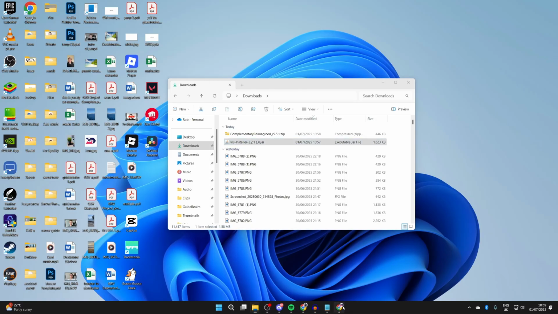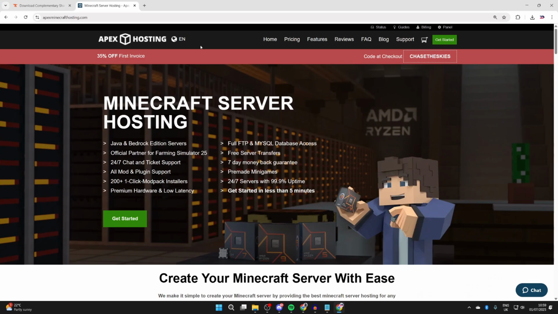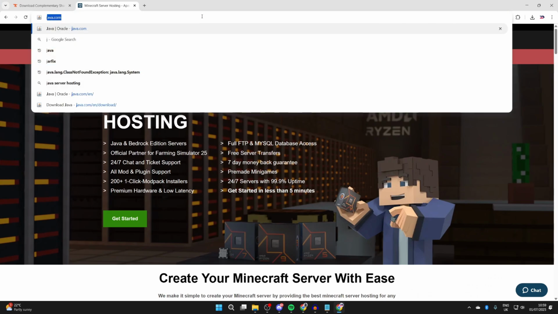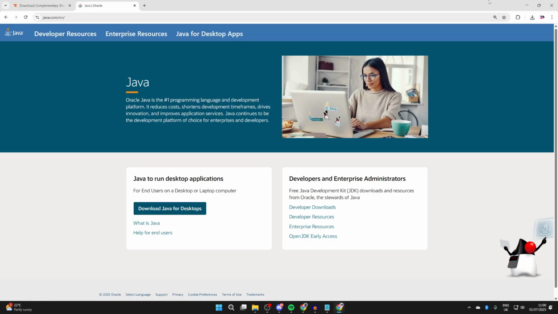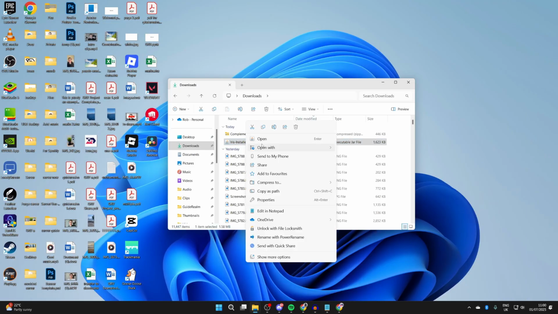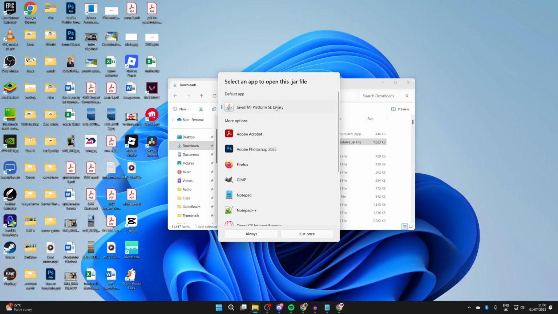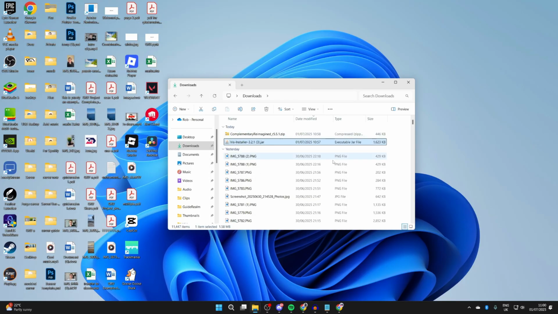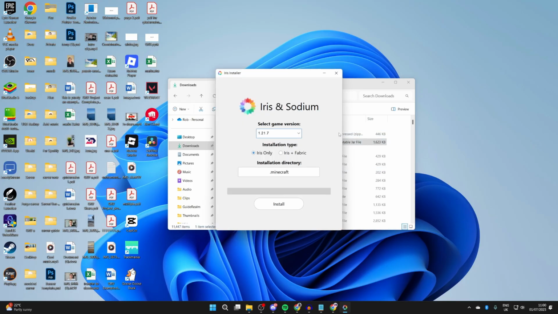If it doesn't, open up a web browser of your choice. Then you want to come to java.com and download it for desktops. Run the installer, right click, hover over open with and press choose another app, select Java and press always, and it should then run. If it still doesn't, you may need to do something called a jar fix, which relinks jar and jar files together again.